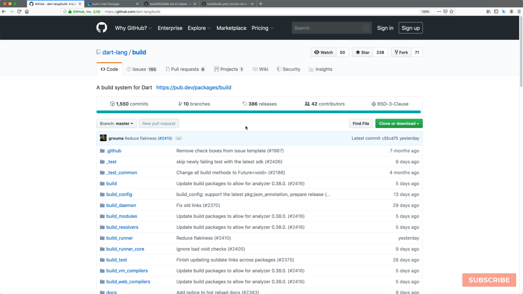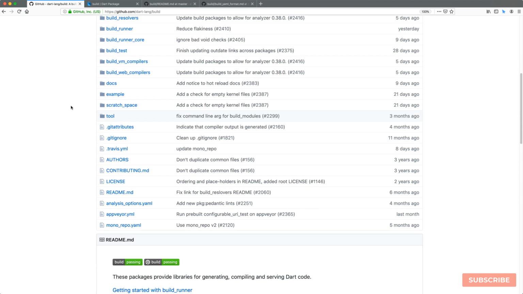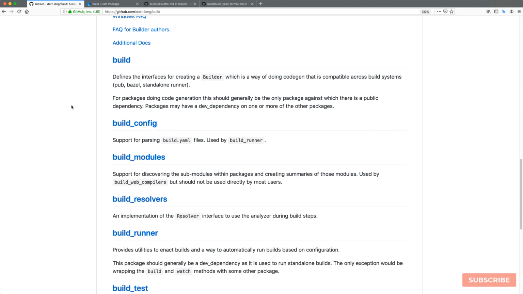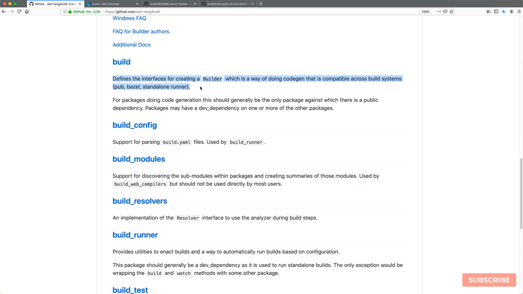So code generation is possible through a package from the Dart team called Build. And what Build does is it allows us to, as it says here, define an interface for creating a builder. So what is a builder? Builders essentially allow us to define the business logic for generating our code. So that is where you would have your logic that does the actual generation of code.